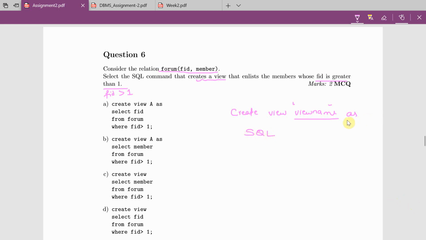Here we have to use the AS keyword so that the view contains the output returned by the SQL query that you have written. Now look at option C and option D: they are directly incorrect because they do not use the AS keyword. Option A and option B.